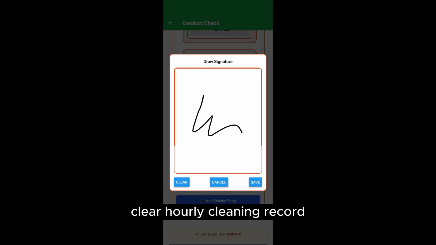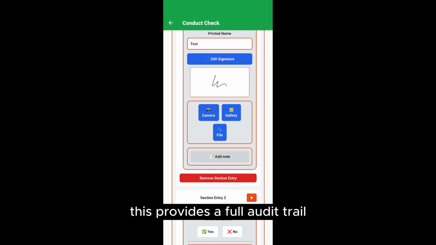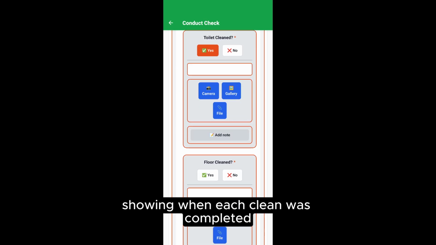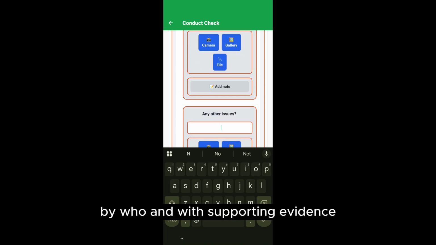Clear hourly cleaning record. This provides a full audit trail showing when each clean was completed, by who, and with supporting evidence.